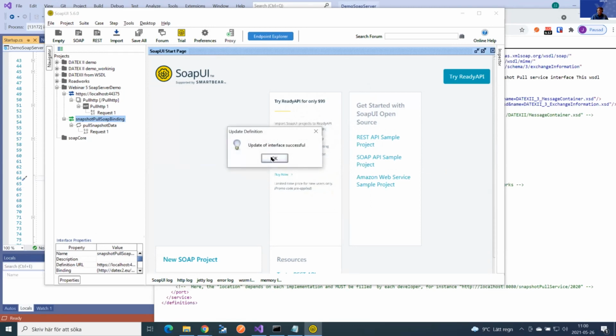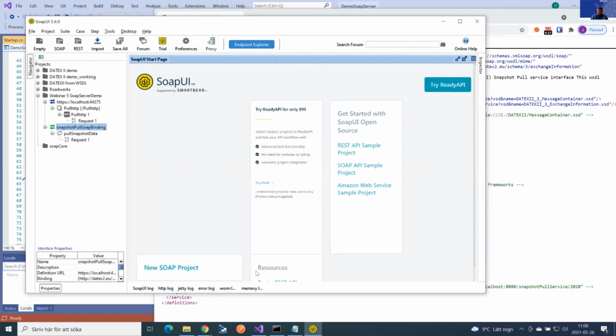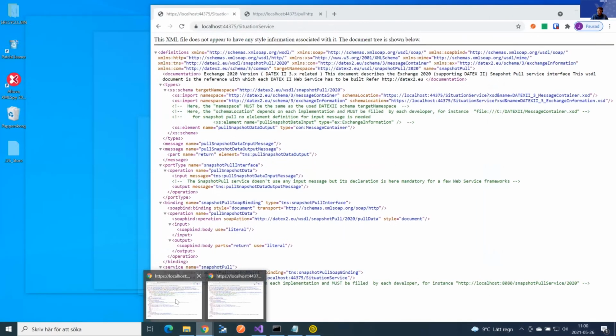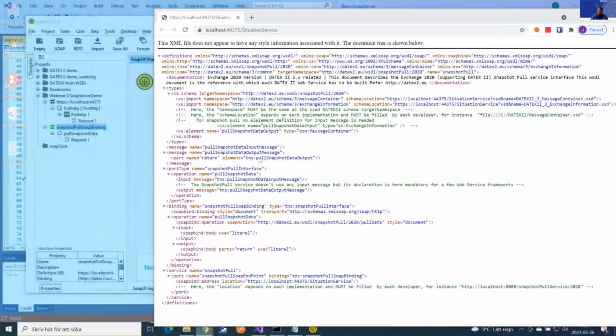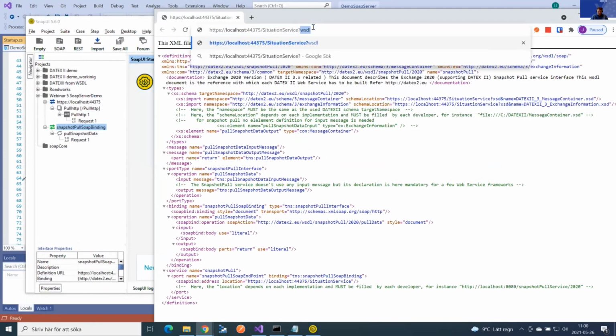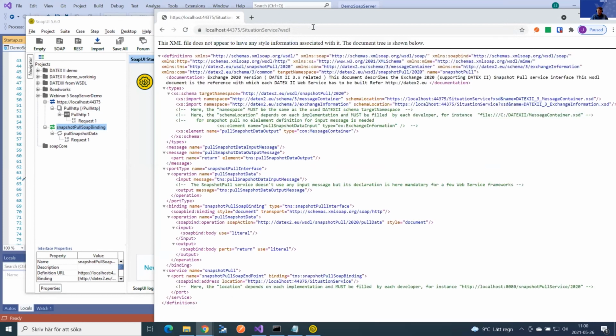And we have updated this client. It's a SOAP client with the definitions from our server. And you saw that if I just browse to this SOAP server, it returns the WSDL. So this is the same as doing ?wsdl. It's a default behavior of SOAP core.